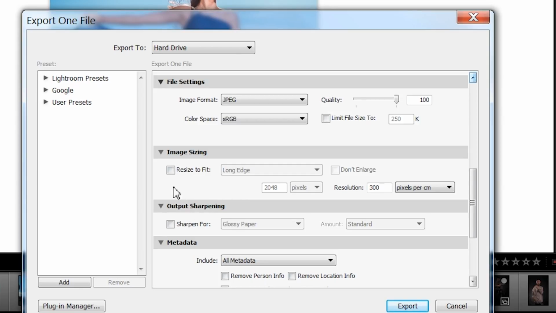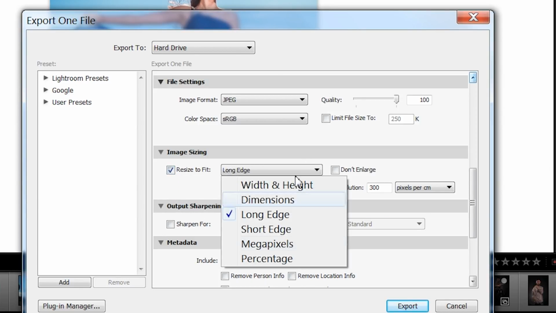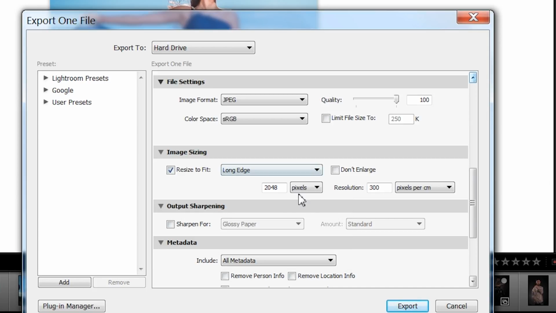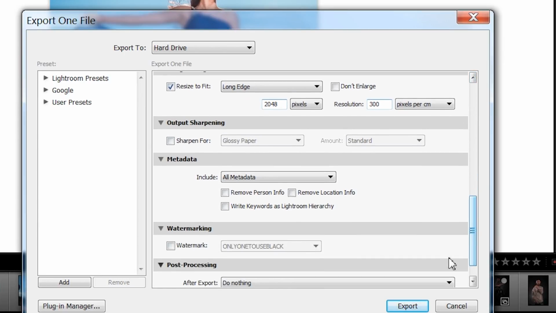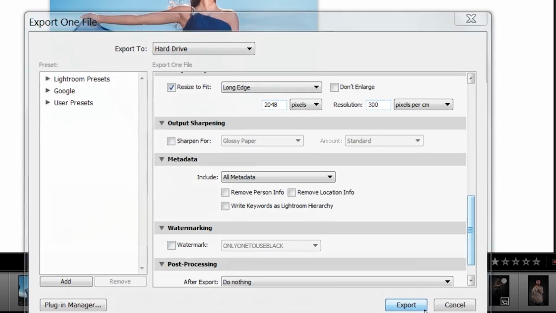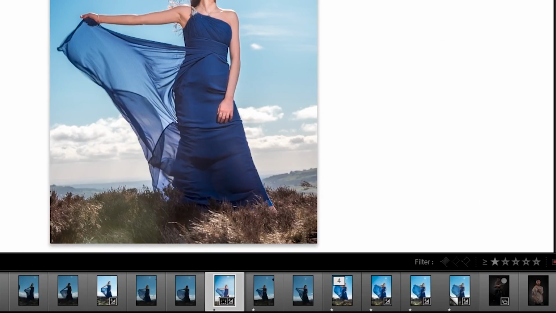What you want to do is resize to fit. Make sure you click on this drop down panel and go to long edge, and the setting that you want is 2048. You don't want any sharpening on it because we've already sharpened in Lightroom. And if you export from there, you can see at the top it's now going into whatever folder you wanted it in.